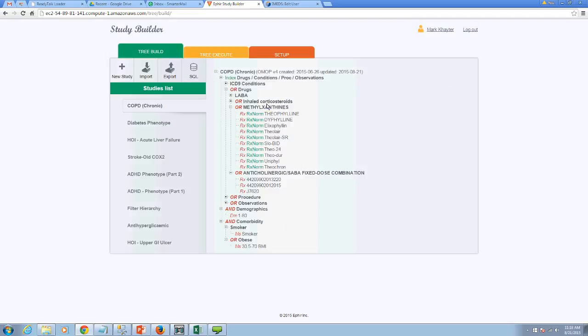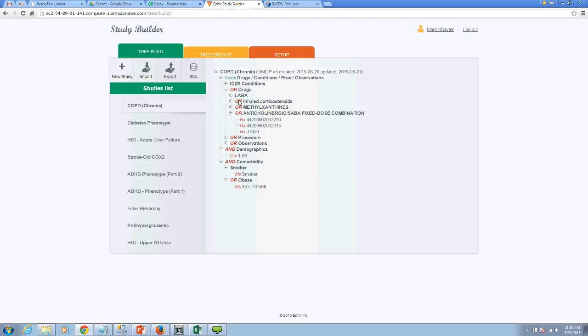The next one is, you'll notice that we defined the relationship between the ICD-9 code and drugs, procedures, observations as OR, meaning that the relationship is inclusive. So give me all the drugs, give me all the procedures, give me all conditions and observations that will fit within this criteria, and that will be defined as something that will be included as the COPD definition of the disease for the patient.